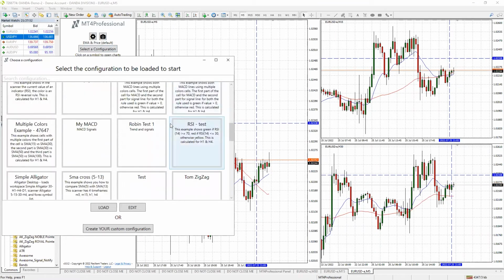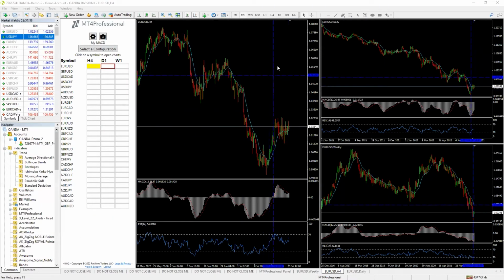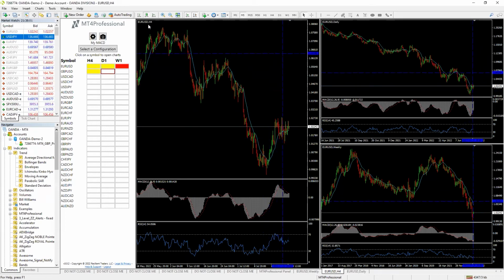I got one that's called my MACD right here. Let me load that one up. This one is set up using a 4-hour, daily, and weekly chart setup. This is similar to the example I showed you during the presentation. And this is going through and looking at multiple setups where it's looking at not only price and the moving average, but it's looking at the MACD and signal line, and it's looking at relative strength.